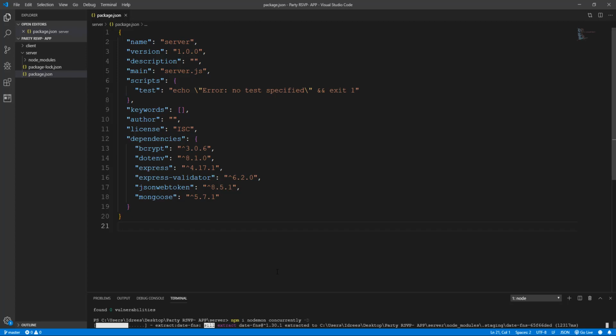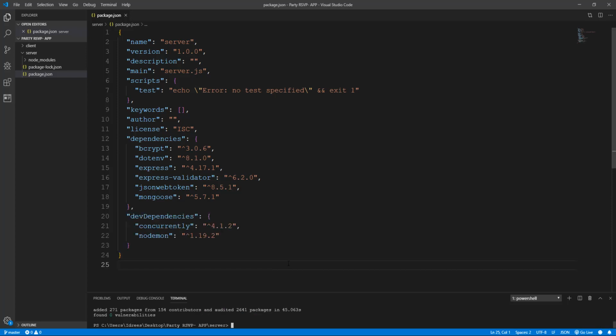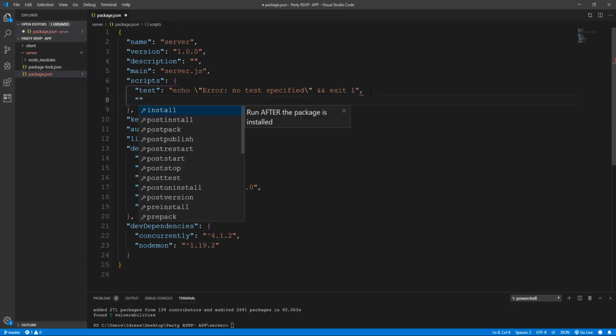And concurrently lets you have one script to run the client side and server side at the same time. This is why I'll be using it pretty much when we are done with the server side and when we go back to the client side. Okay, so next I want to go in here and do two scripts.